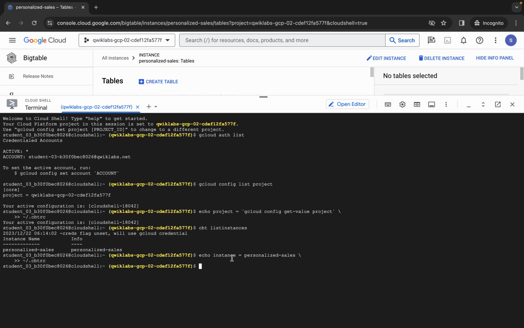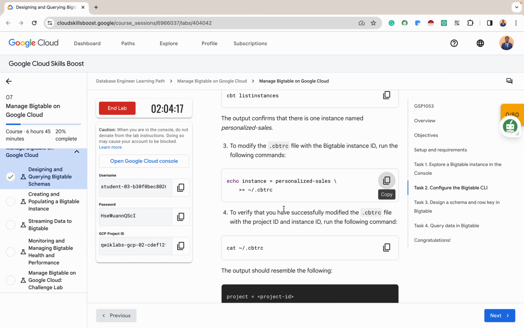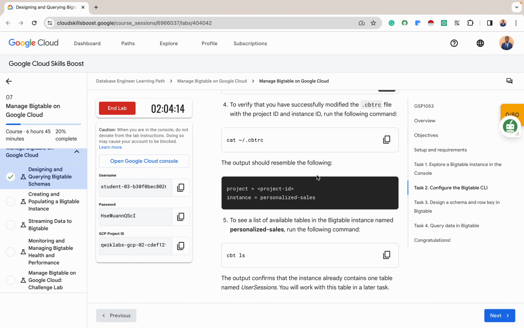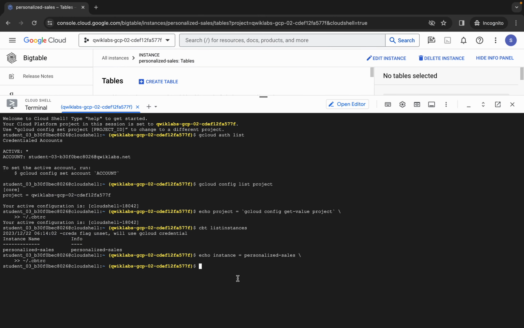But now we want to echo a name for the instance into the .cbtrc file, which is like a configuration environment for our Cloud Shell, so we just echo this instance as personalized sales. So that's good to know, and it saves us time from inputting the instance every time that we are interacting with the CBT command. So that's fine. We can verify that we have it here by using the cat command, and you can see here is our project ID, here is our instance. So that's good to go.